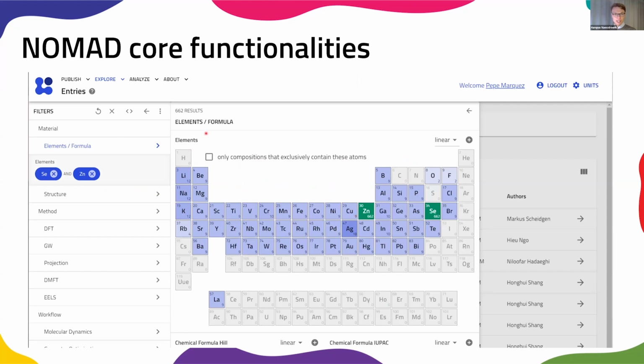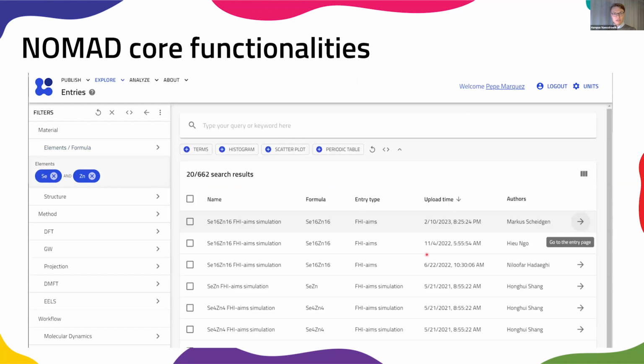So here we have the element filters where we can filter on different materials. So we've selected some materials here and applied these filters. And if you do this, then you get a list of these different entries that fulfill these criteria. And you can filter by a lot of different things here. You can go through later and have a look yourself at what all the different things you can do.